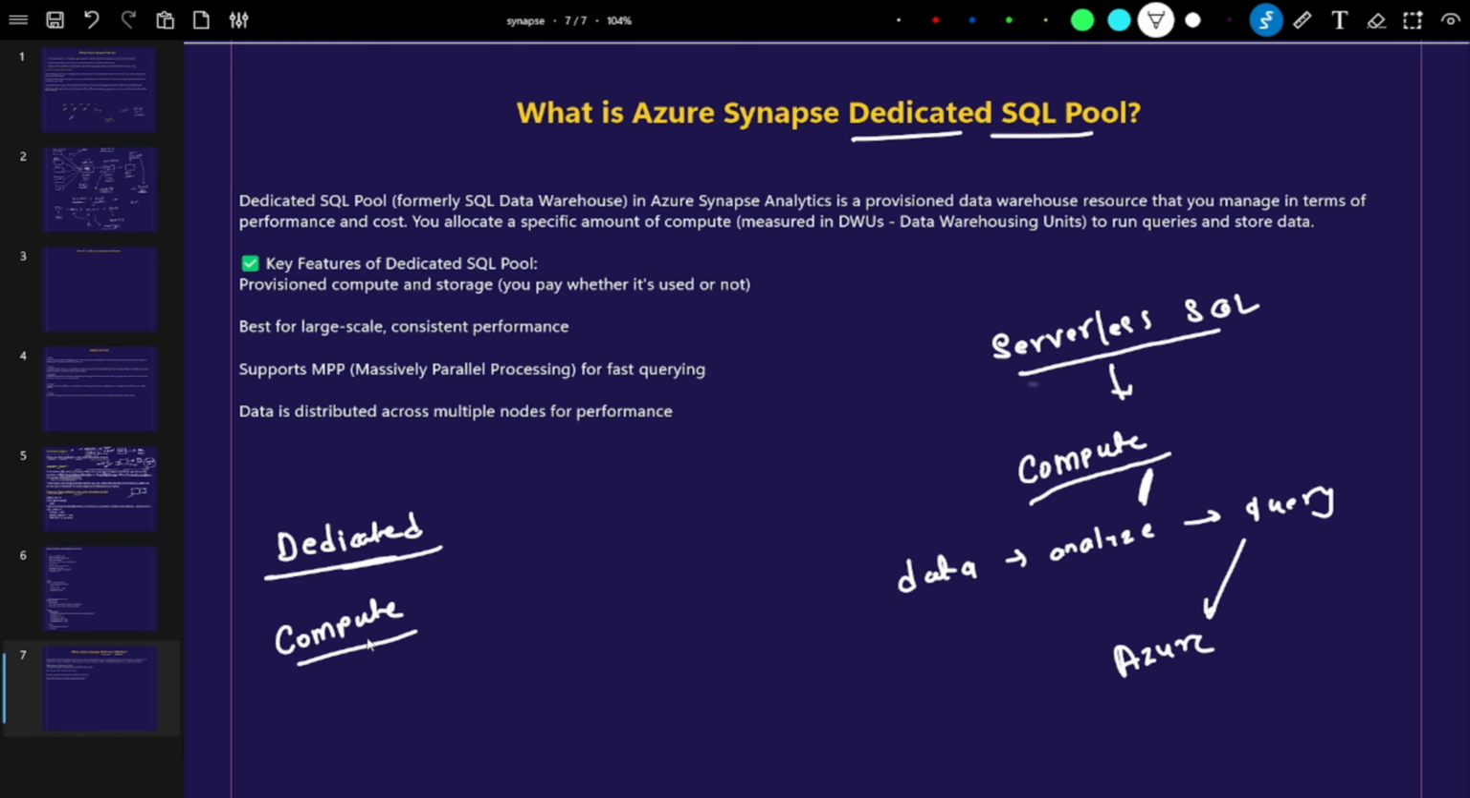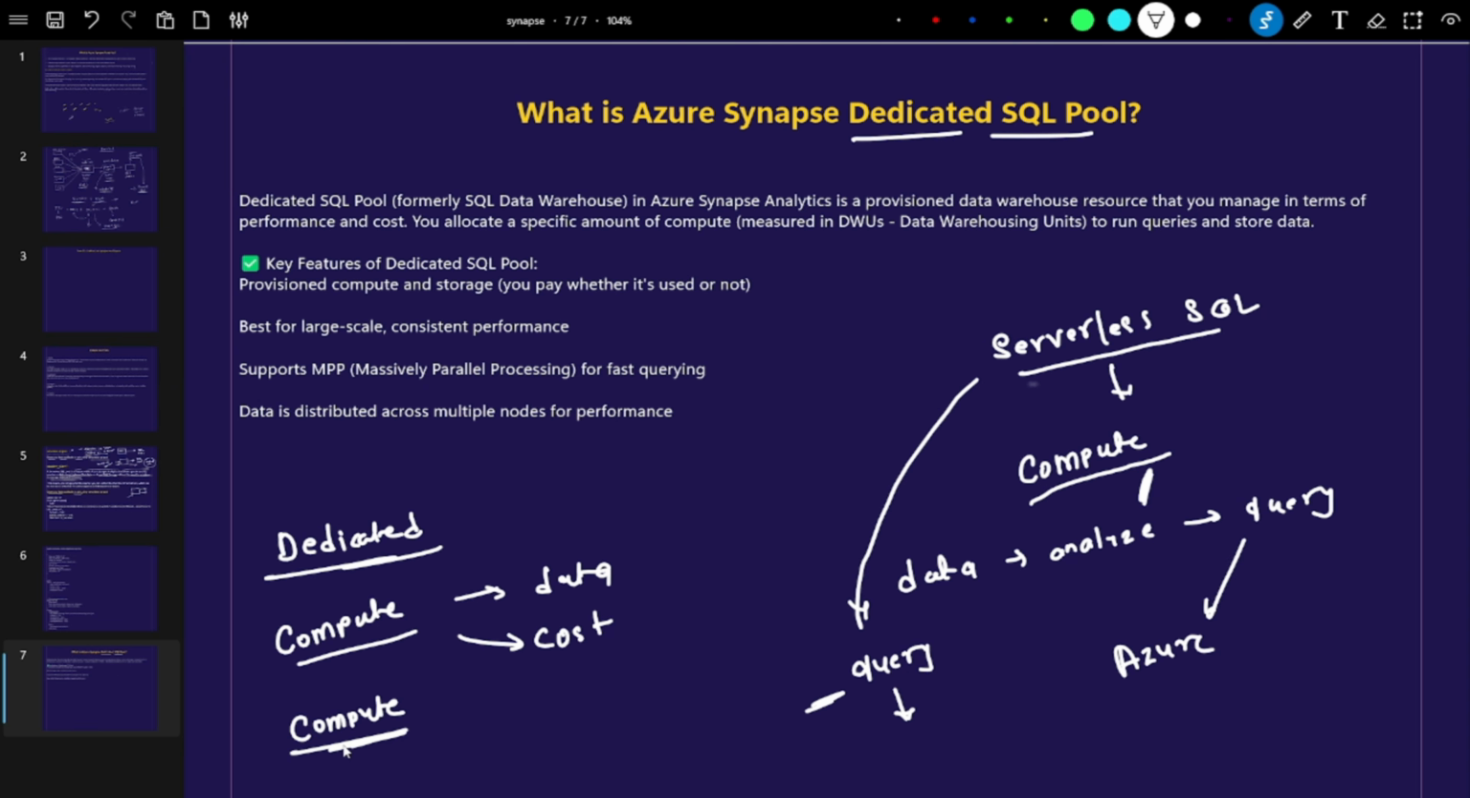Means we specify how much computation is required to analyze the data that is available, and for that we have to pay. In the case of serverless, whatever query you write, for that query only you have to pay. But in the case of dedicated, whatever compute you have defined initially, whether you are using it or not, you have to pay for that also. So that is the main difference you have to understand.